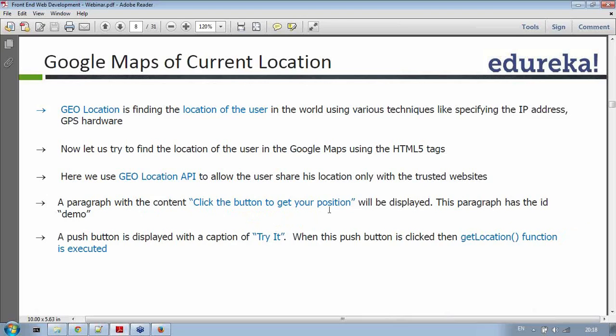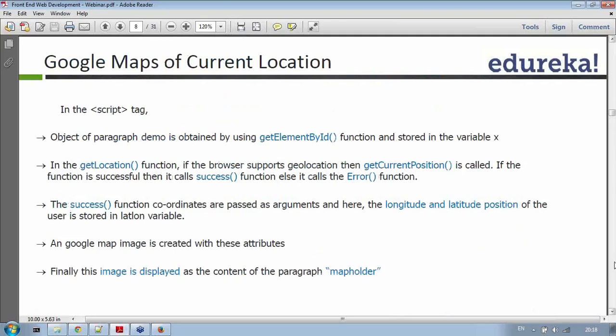And we'll look at a web page. We'll create a web page wherein we can get the current location, where I am present right now. Okay, let's look at the code. Once I show the code, then we'll come back to this slide.